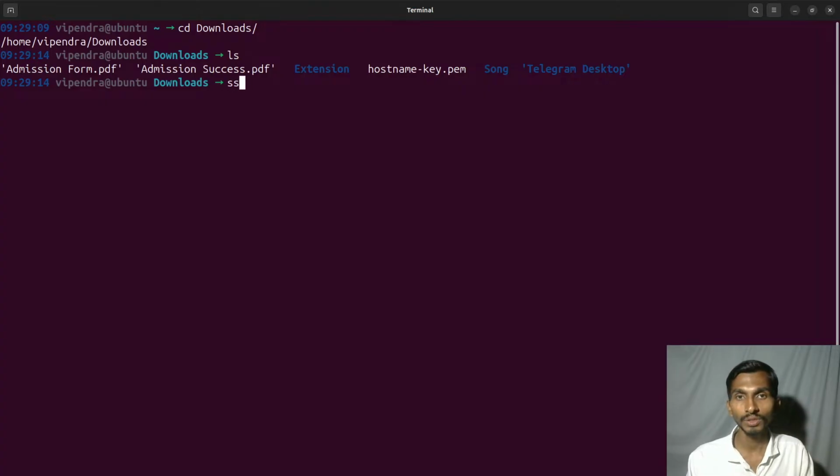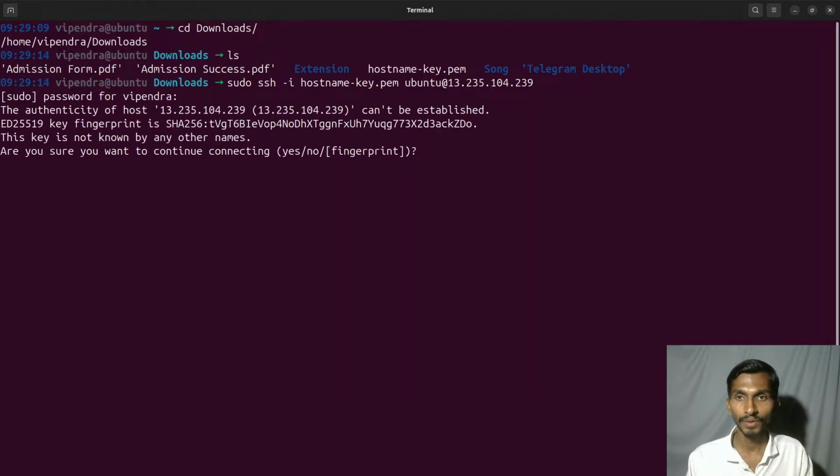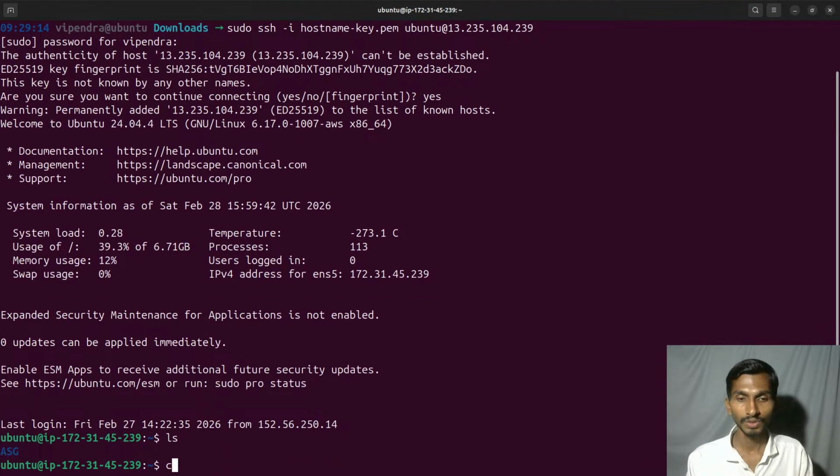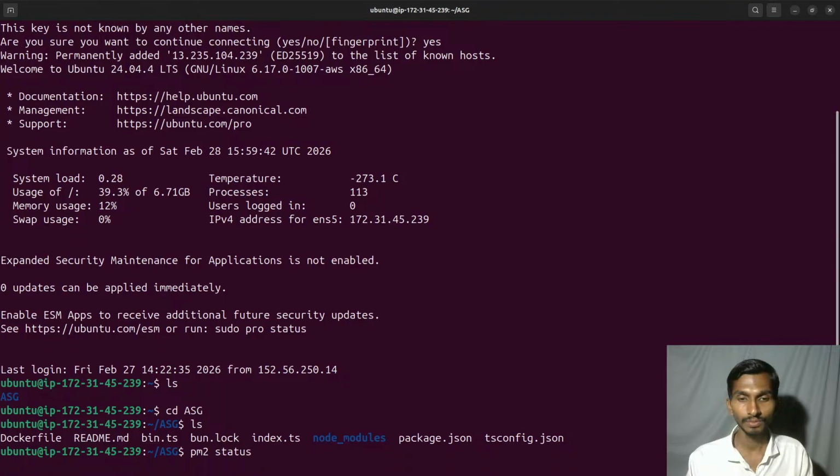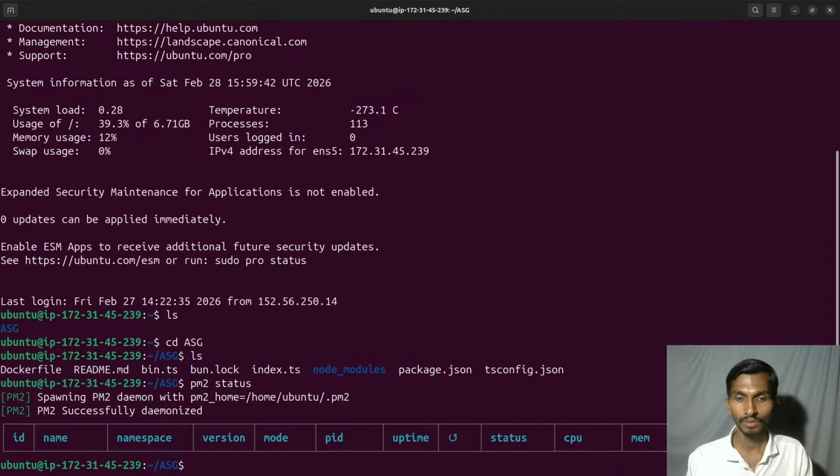I have to SSH into the machine. So sudo ssh, input is gonna be host name, and ubuntu@ this. Okay, yes, ls, cd asg, ls, pm2 status. Okay, things are fine here. I mean, this is not bad.